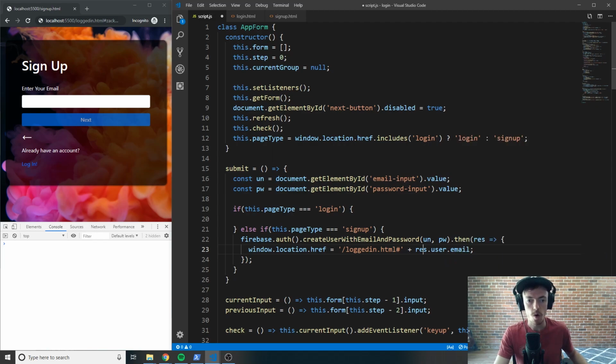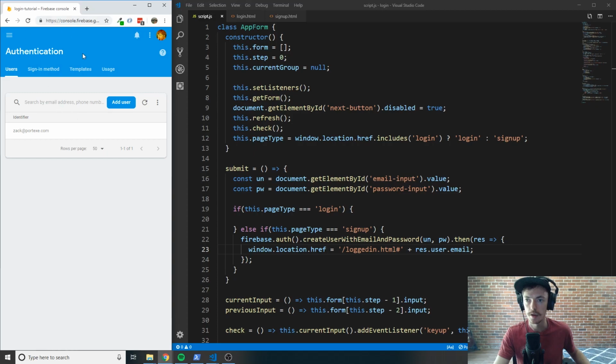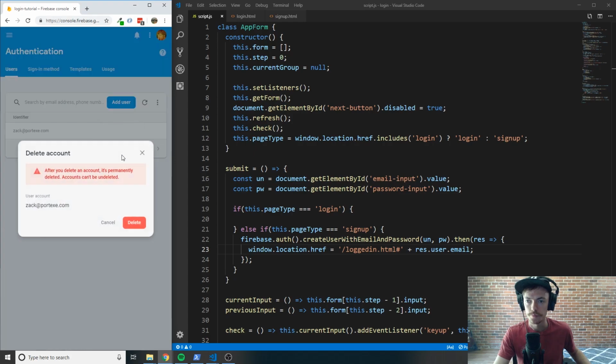And so now the URL will contain the email. That way we can greet the user whenever they are logged in. So I'm going to save that, come into my dashboard here with Firebase, click these little 3 dots here, and I'm going to delete this user. And I'm going to click delete.